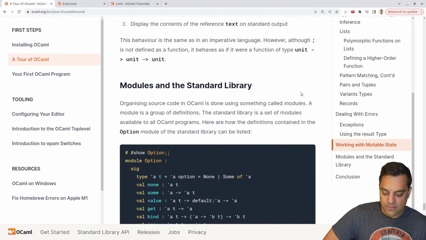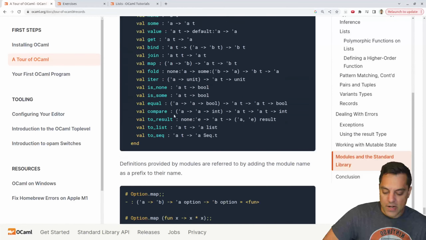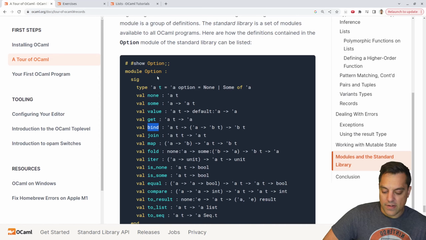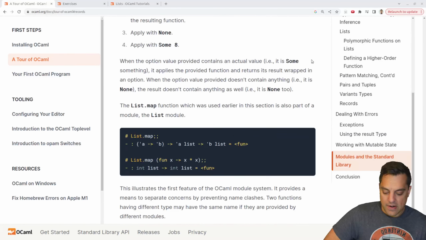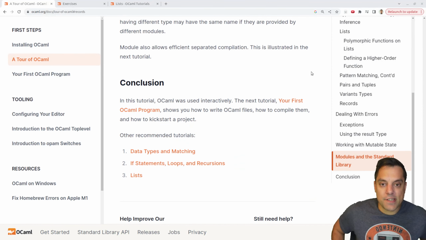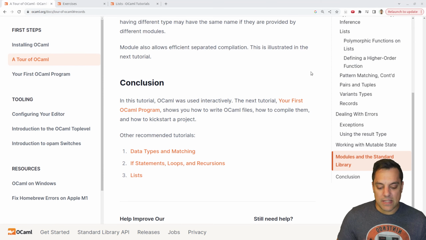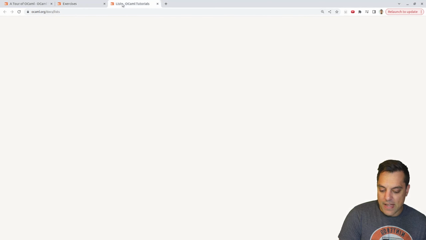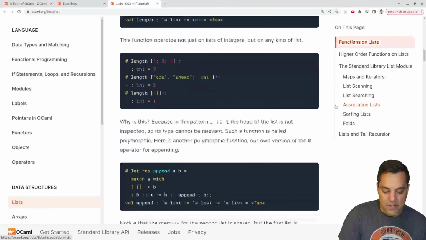So very cool. All right, so they got some library stuff. Fold, map, join, bind, all sorts of things here. Very cool. So OCaml's got all the things here. All right, and I think we're going to make it to the conclusion here. I think this is the first time maybe through a tour we've made it through everything. I had to speed things up a little bit because I try to keep us under an hour. But they got the data types and matching, lists here, as I mentioned, full tutorial.